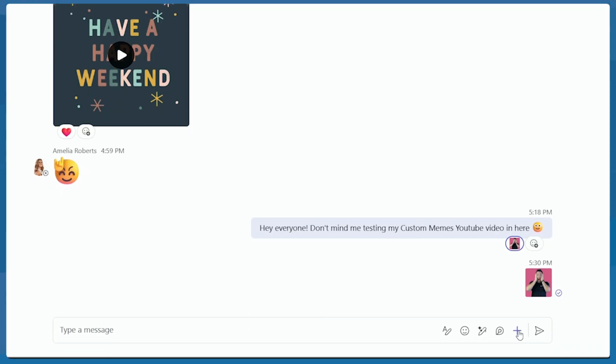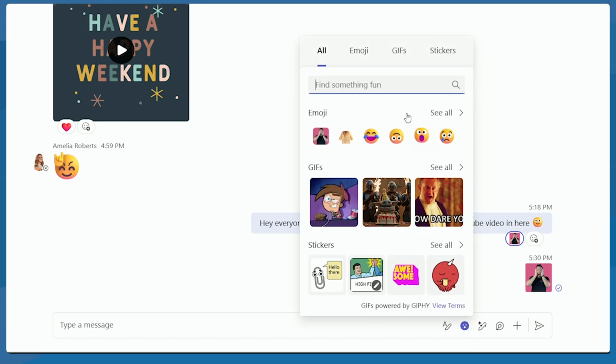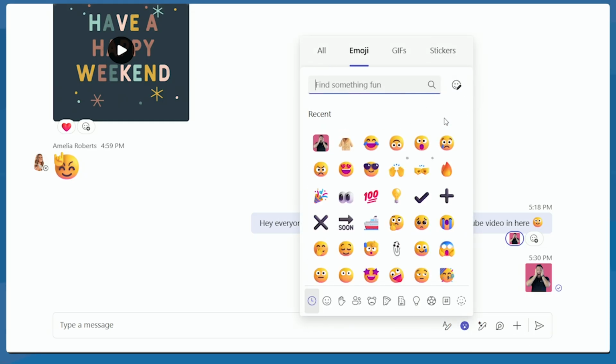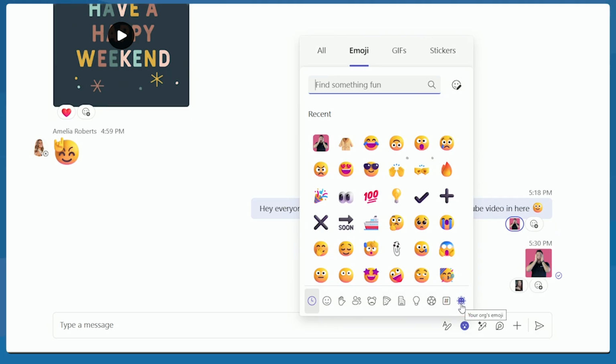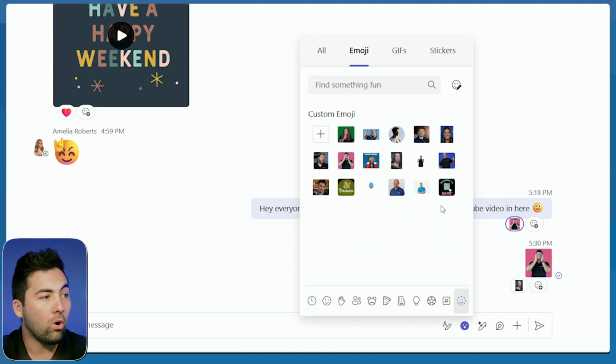I'm warning you right now. Be careful with this feature, so much so that in some organizations you might find that it's not turned on. This is a setting that in your Teams administration area, you can decide how you want this to be done throughout the whole tenant. We can go to the emoji icon over here. I can look for my emojis by going to see all. Then down at the bottom here, you're going to see this button that says your org's emoji. I'm going to click on this one here. And now I can see all of the various emojis that we have here at Pragmatic Works.